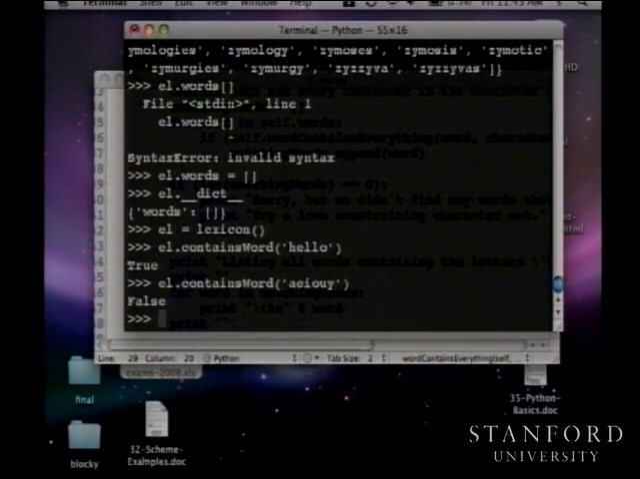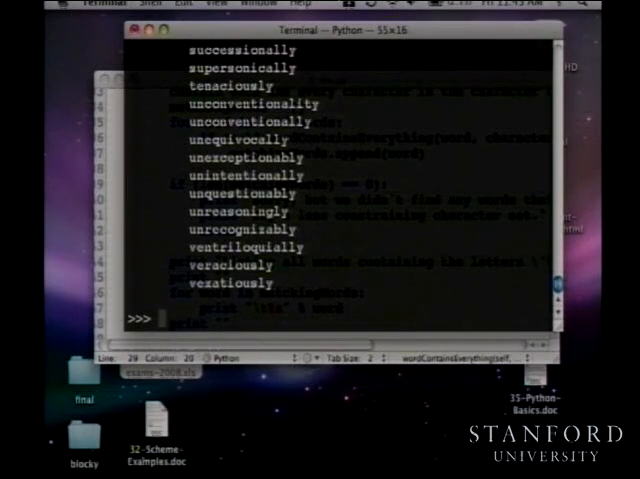Da, da, da, da, da. Oh, I didn't do that. That's not what I meant. List all words containing. Spell it right? Yes, okay. Isn't that neat?